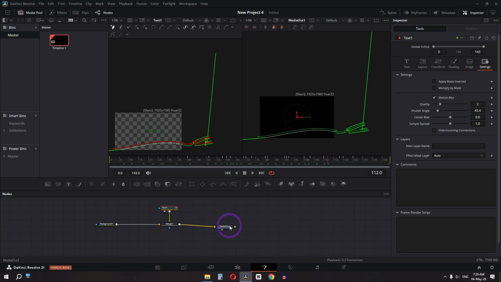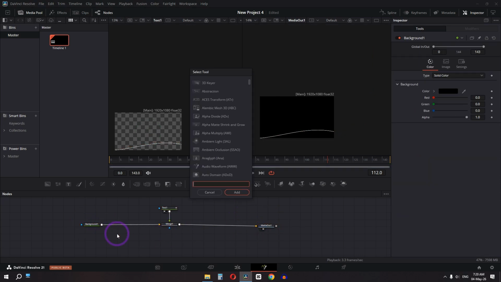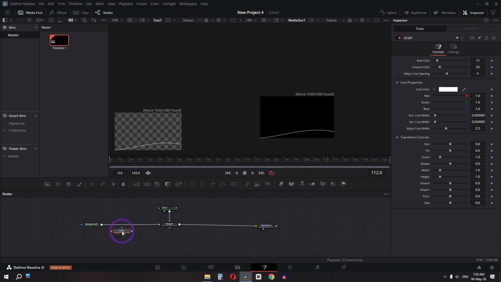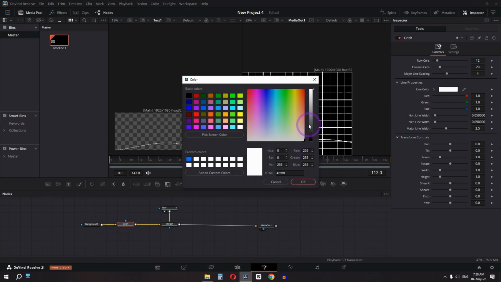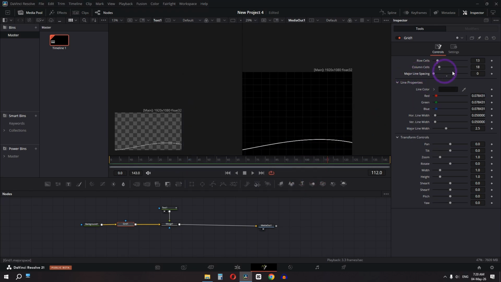Now to make this a little bit fancy, what we're gonna do, we can press shift space, add a grid node, press shift, and we can drag this between these two nodes. Now go to the color and we can also select a dark color like this. Lower the major line spacing to 0%.